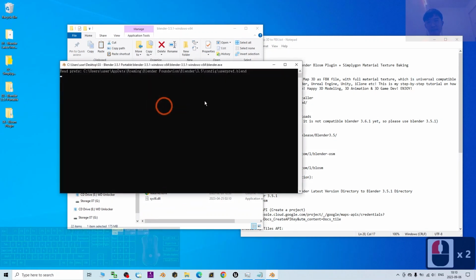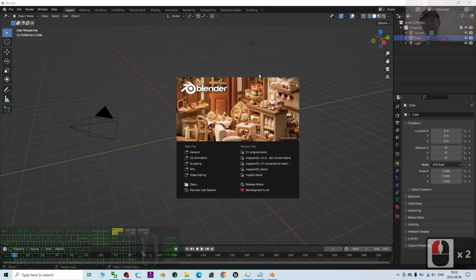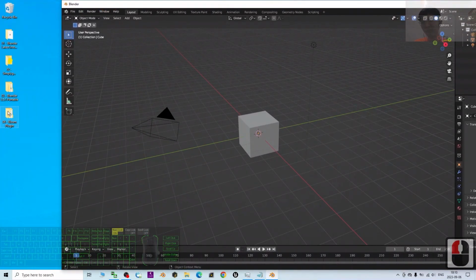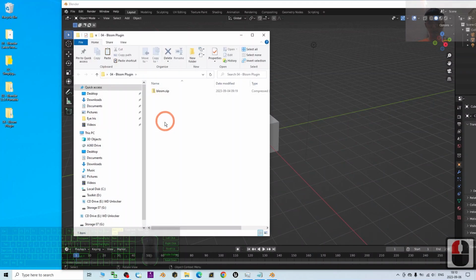Then just wait for a while. Now it is loading. I'm going to show you the next step. The next step is to install the Blender OSM plugin. You can see the Blender OSM plugin. I already put it on my desktop. This zip folder, you don't need to extract it.